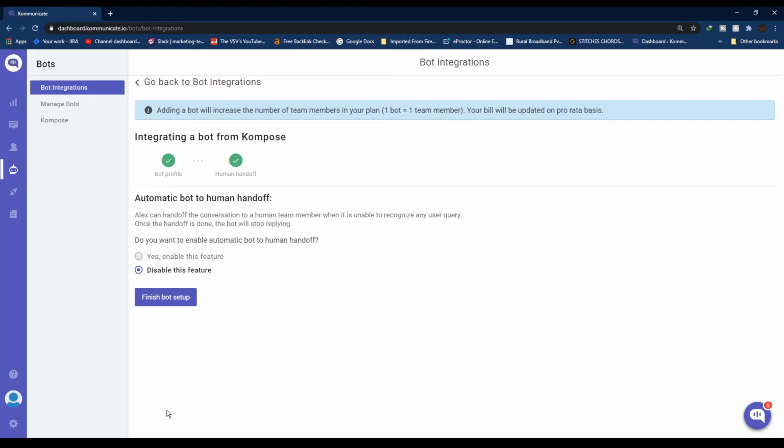So believe it or not, your 80% work is already done. Now comes the section of the human handoff feature. Your chatbot can hand off the conversation to a human team member when it is unable to recognize any user query. Once the handoff is done, the bot will stop replying. You can choose to enable or disable this feature on this very step and click Finish Bot Setup.